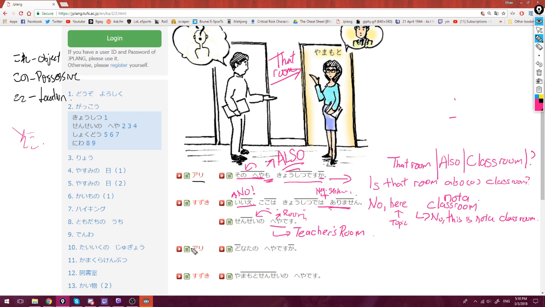Okay. Anyway, Ari says, "Donata no heya desu ka?" Remember, we've learned donata as the formal or polite version of who. No heya desu ka? So remember, who is our first component. Heya is our room, right? And we know it's a question. So when we translate this, it becomes whose room is it?